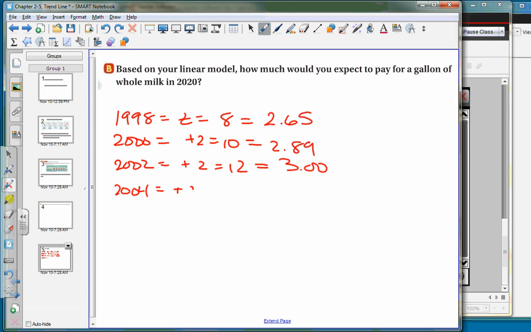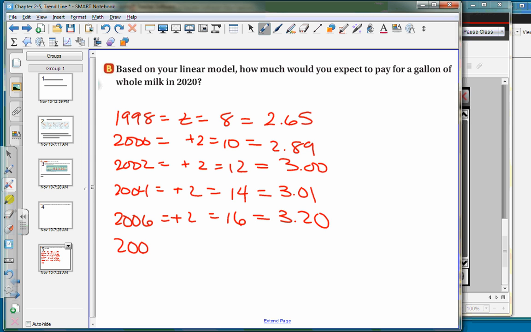2004, I'm adding 2 more units to give me year 14, with $3.01. 2006, I add 2 more to give me 16, and my cost was $3.20. Then 2008, I add 2 more to give me 18, and my cost went up to $3.77 a gallon. Right, a gallon of milk.